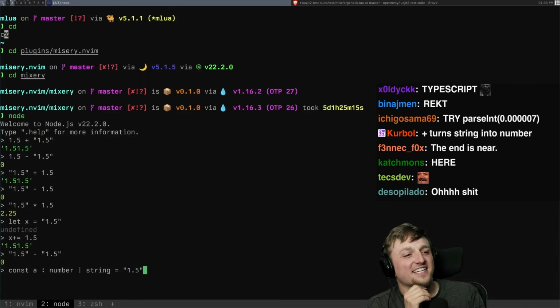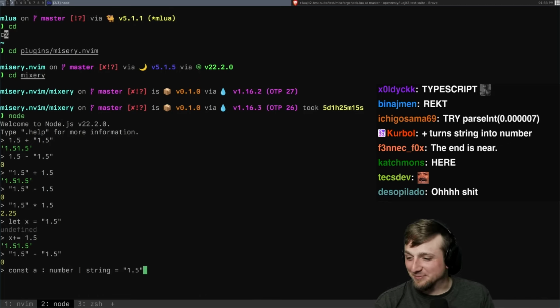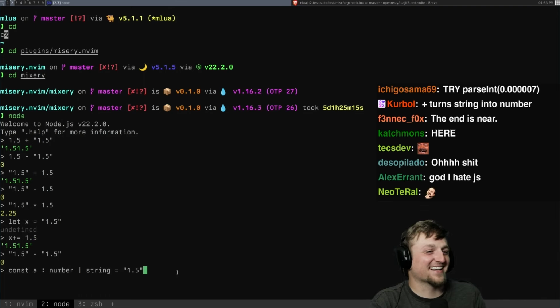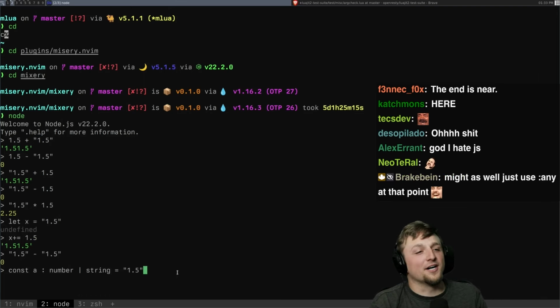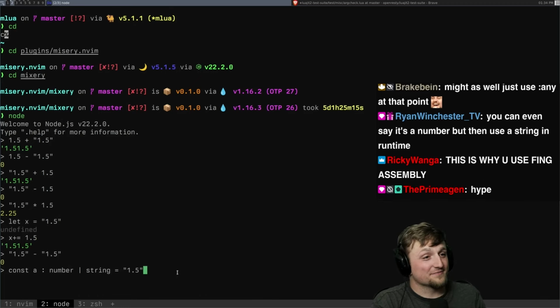The end is near. This is why you use TypeScript. I'm using TypeScript now, chat. Now you can do nothing. Oh, man. Might as well just use any. You can even say it's a number, but use a string in runtime. True, it's a good point.